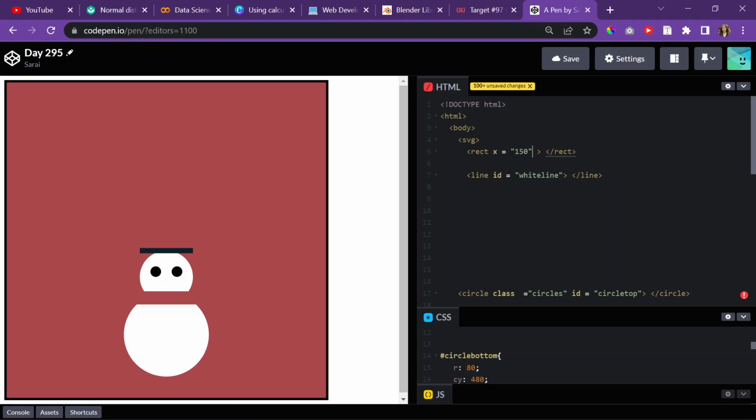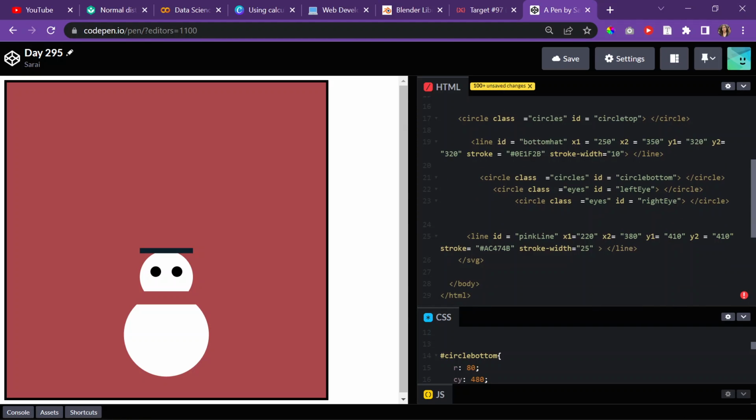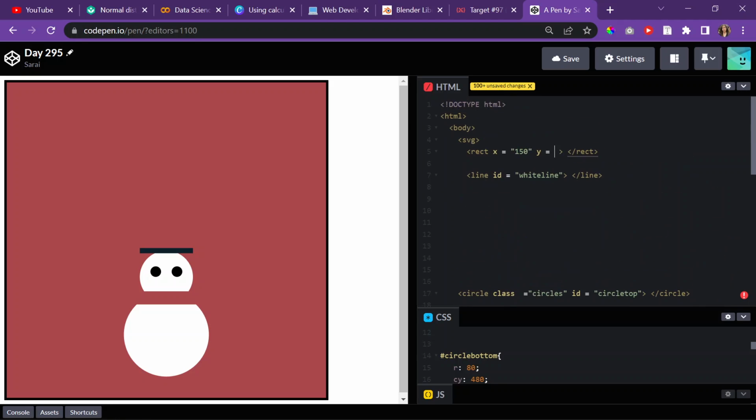I'll just put numbers in. I'm so tired of doing math right now. 150, right? And then we'll do Y. It'll be the same Y, so it could be maybe a little bit just right to the black line. We started at 320, so maybe 335.